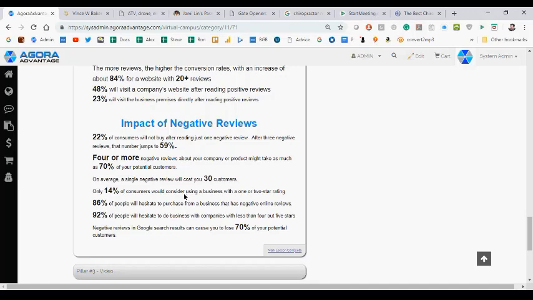I mean, people don't want to work with businesses that have low star ratings. They want to work with 4- and 5-star businesses. Now one thing also, if a company does get a bad review, it's worth responding to them. If someone leaves a bad review, you can go on Yelp or different places and leave a comment, or you can address the issue that was there. 86% of people hesitate to purchase from a business that has negative online reviews. 92% of people hesitate to do business with companies with less than 4 or 5 stars. Negative reviews in Google search results can lose you 70% of your potential customers, meaning if a bunch of negative reviews are showing up on the Google search engine, you're losing customers.